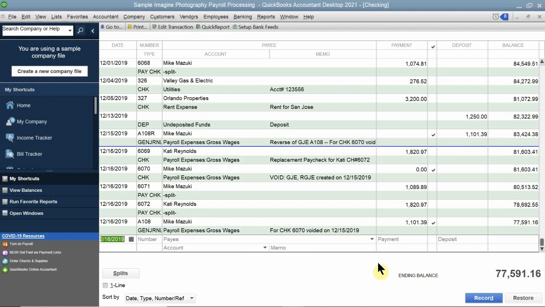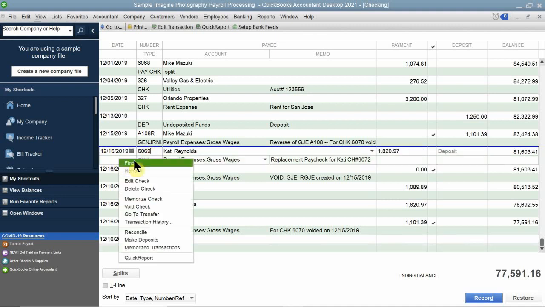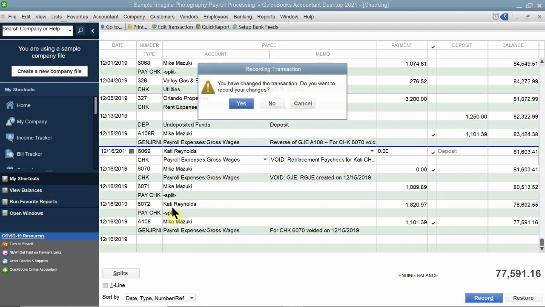1820.97. Okay. Same thing again here. You're going to go up to this paycheck and you're going to void it because once again, that's how you're going to let QuickBooks know that you did write a check for 6079. I'm so sorry. I keep mixing those numbers up. 6069. And in this case, I want to make sure that it's been voided.